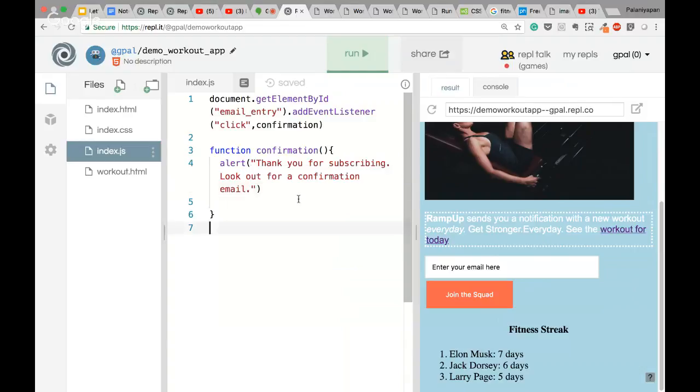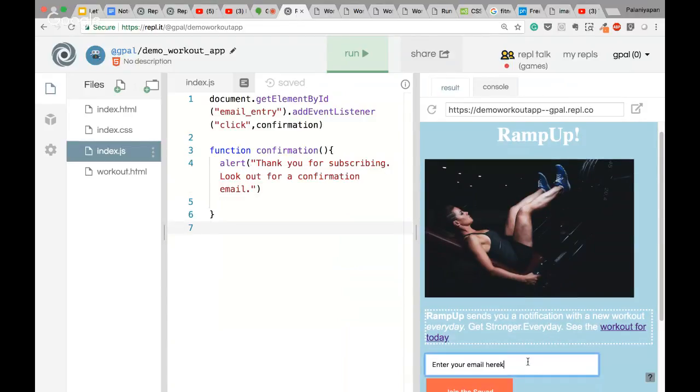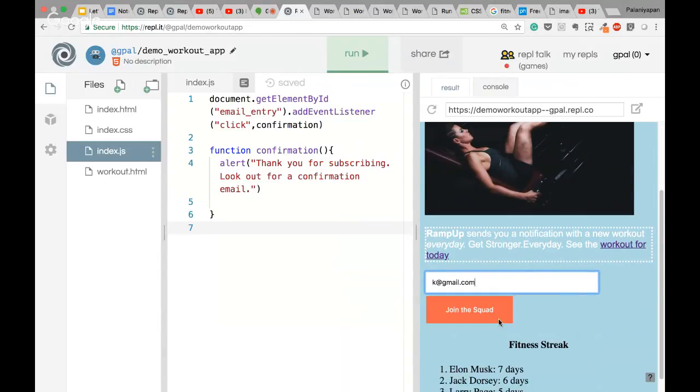Now let's say we run this right now. Let's go ahead. Oops. We enter the email, we click this, right? You get this alert message. So we added a little bit of interactivity to our website.